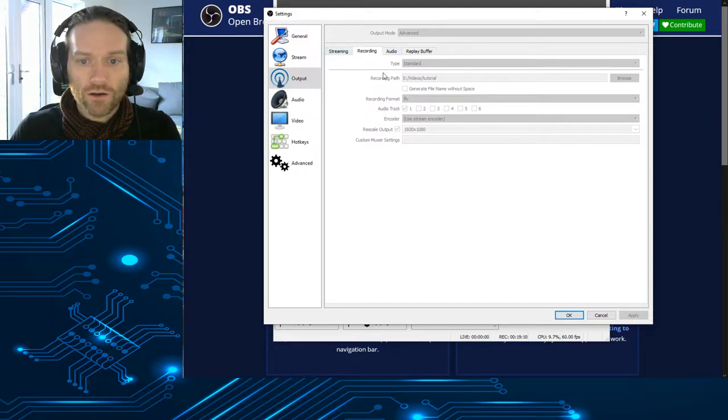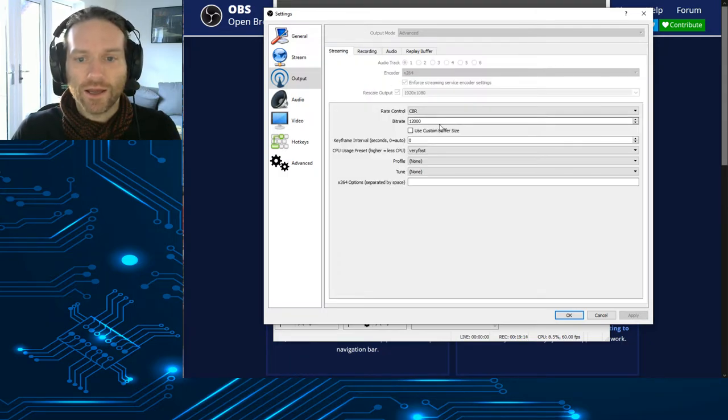In terms of, you can see here, encoder, use stream encoder. The stream encoder that I've got is X264. If you set your thing up like this, you will tend to have decent results. However, bear in mind I have a very fast internet connection, so my bit rate is set very high.